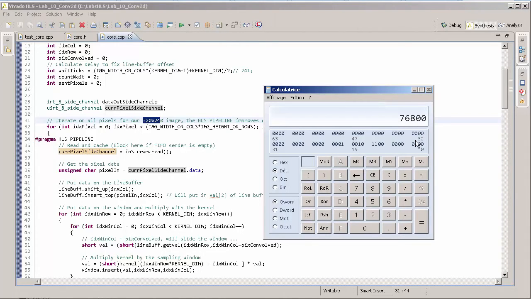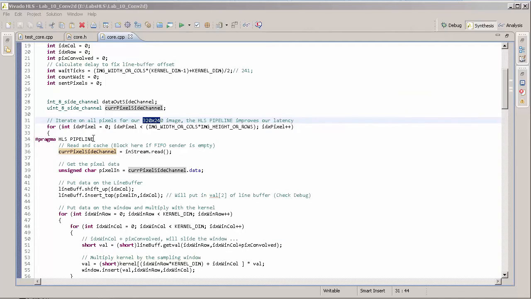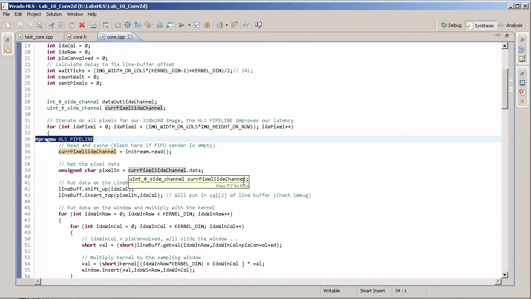76,800 pixels, okay? Here, the pipeline pragma is used to improve our latency. It is basically going to create this for loop in a way that while we are calculating the output of a stream, we are receiving the next pixel stream. So you really improve the speed of your IP core by using this.